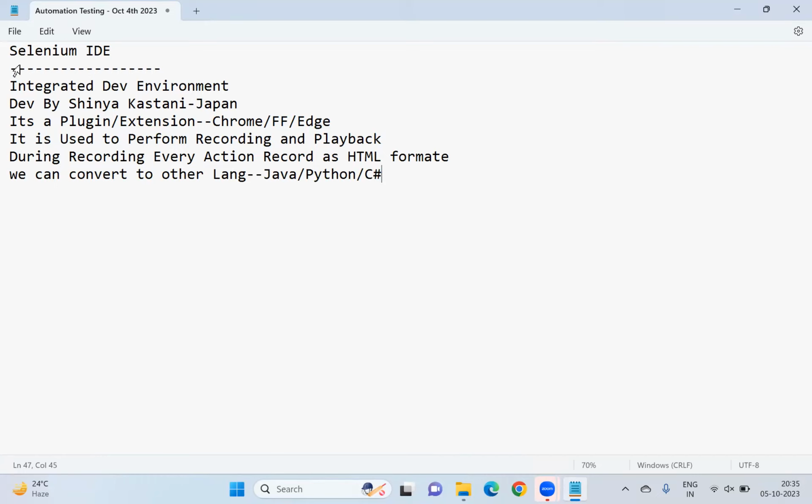Once again, guys, IDE stands for Integrated Development Environment, which was developed by Shinya Kasatani from Japan. And IDE is not any tool. Then what? It is just a plugin and extension into Chrome, Firefox and Edge browsers. It doesn't support any other browsers.